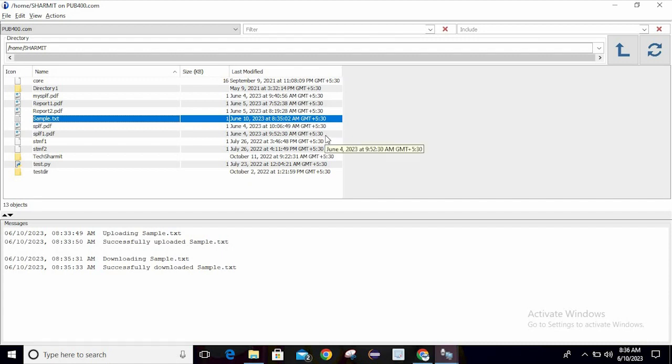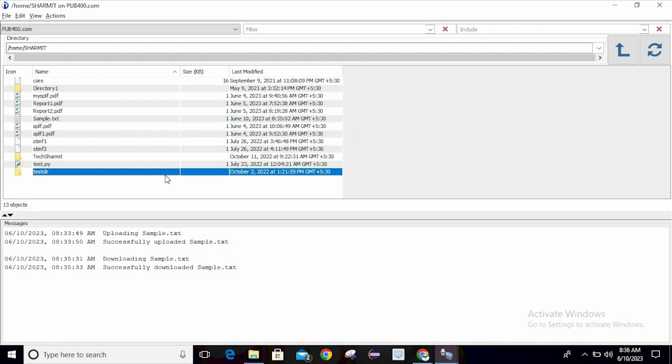Another thing is, if there is something which you want to download to your system, you can simply move that file into your IFS location, and from IFS you can simply download this file. So yeah, this is one advantage.